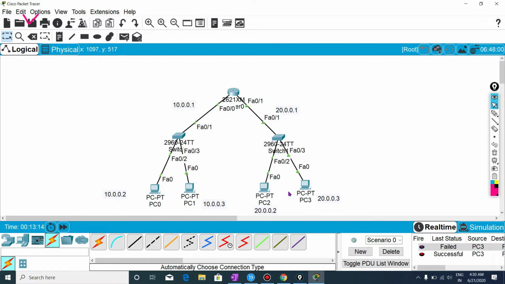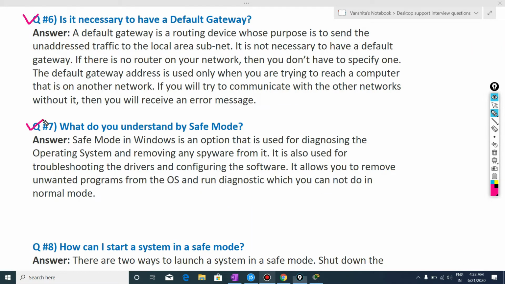So this is a use of default gateway. Similarly, we can test other PCs also because I have configured the default gateway already. You can see here we are able to send packets from this network to this network because we have configured the default gateway. The next question is, what do you understand by safe mode?